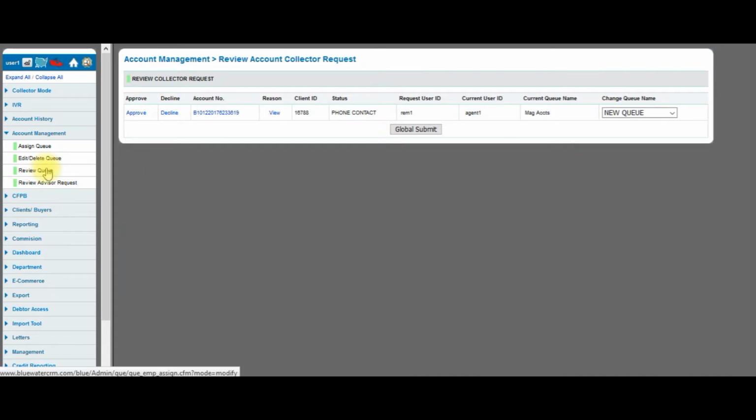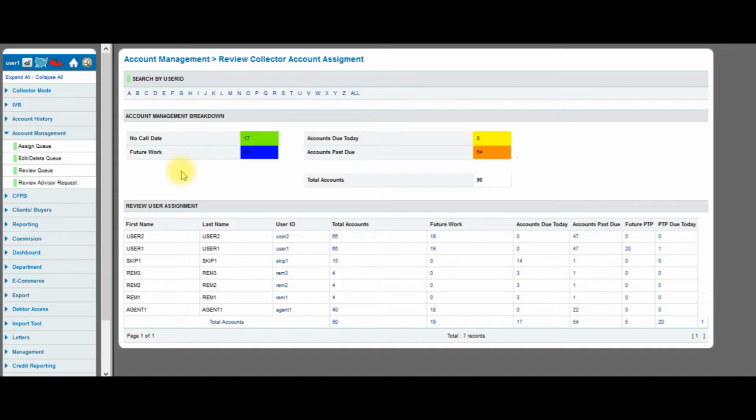When I click on Review Queue, I get a snapshot of all of the accounts in my system, as well as the employees that have been assigned those particular queues. Depending on the size of your organization, you may want to look up employees by a letter. So if you click on the letter, it would actually go by name to that particular person and help you look them up. So if you have a lot of people, this is a great tool.